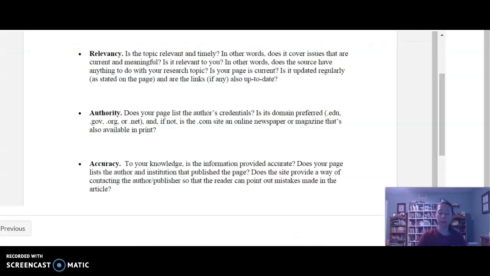All right, let's look at the next thing. We have good coverage. Our article is relevant and timely. It's authoritative. It's a .org site. Now we've got to check for accuracy. Sometimes you're reading an article and you know from reading other articles that this information is not correct. So for one, we want to make sure that we gravitate towards articles that we know have correct information.